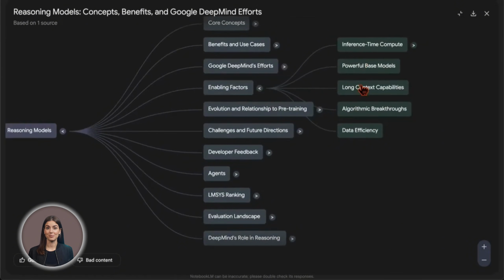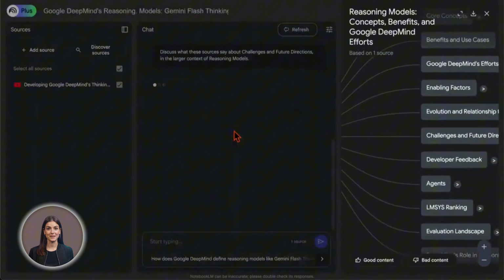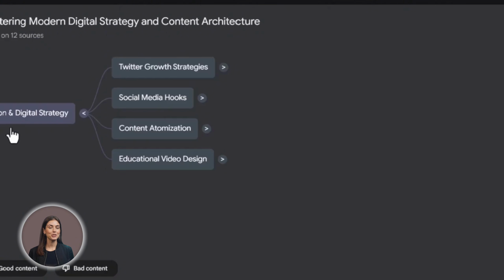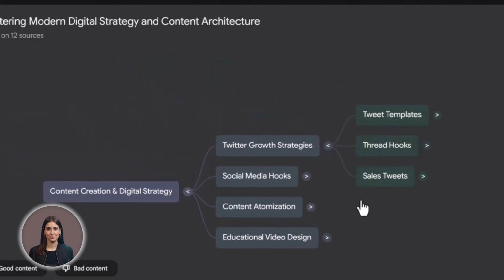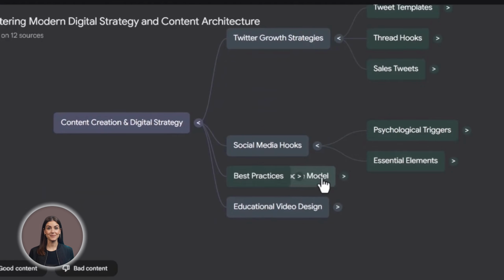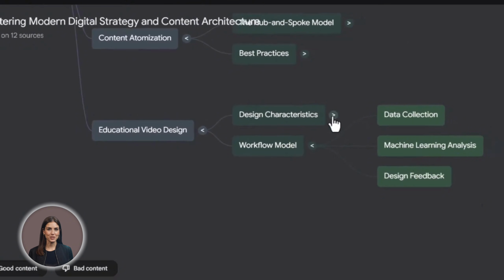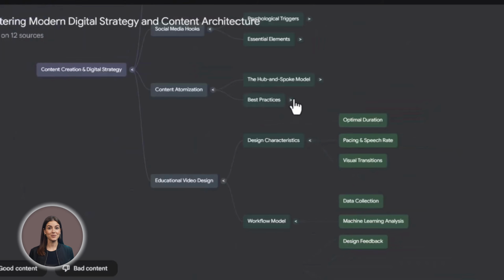Here's what I mean. You upload sources about a complex topic. Then you ask NotebookLM to create a mind map showing the relationships between concepts, not just a list, an actual conceptual map showing how ideas connect. Let's say you're learning about machine learning. You upload several articles, then you generate a mind map through the Studio panel.